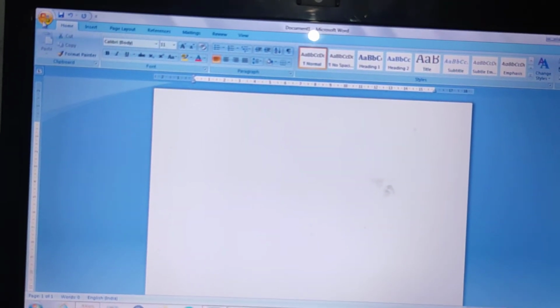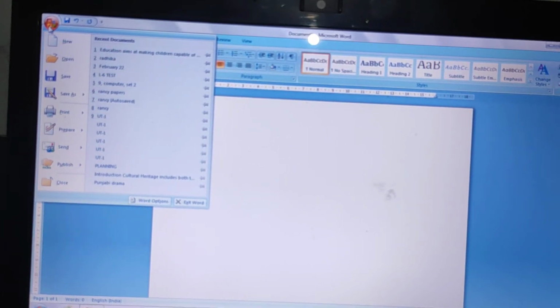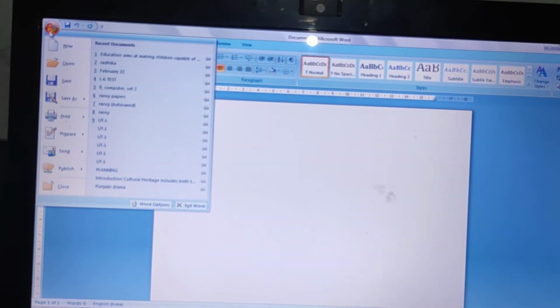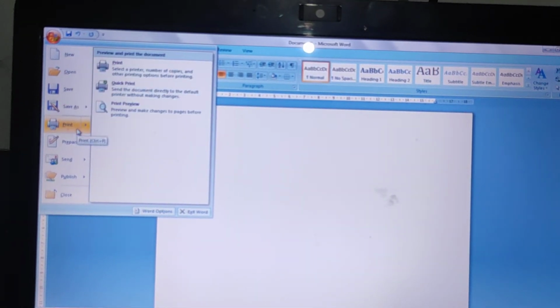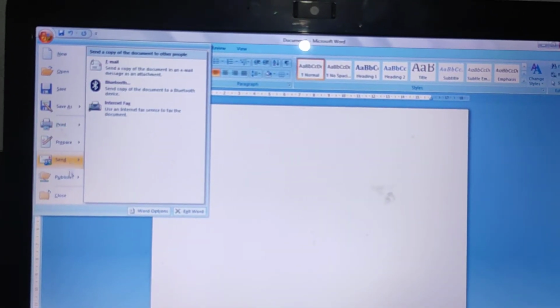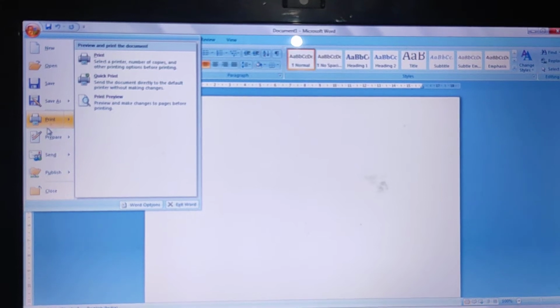If we click on Office button, then we will see a file menu, also known as a backstage view. So in this file menu, we can see some options like new, open, save, save as, print, prepare, send, publish, close, this one exit. So all these options are available in File tab.